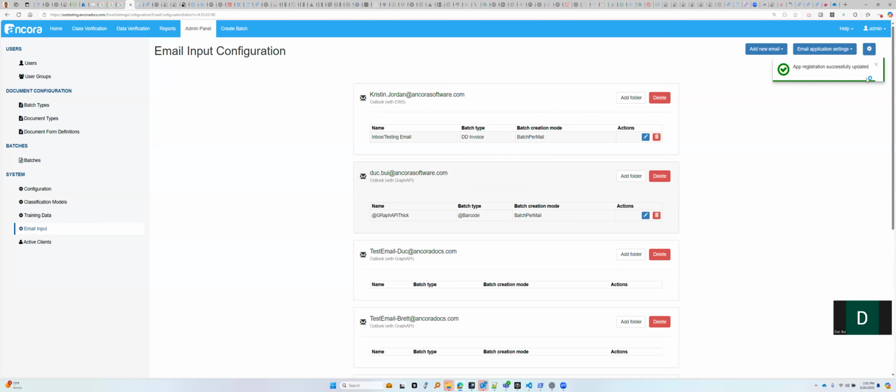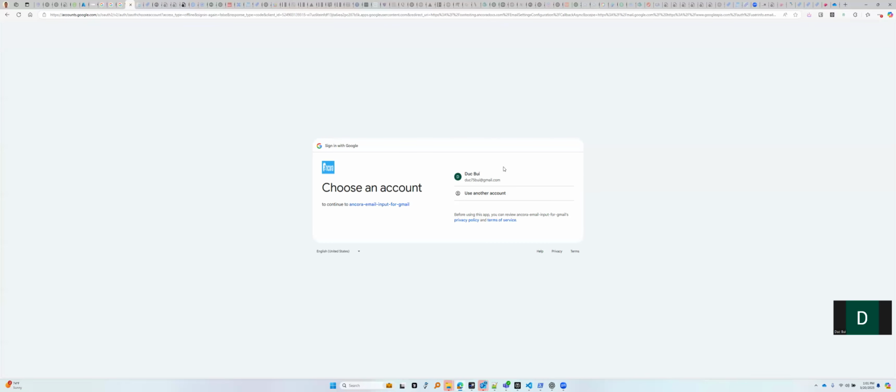Once we hit save, the application registration is updated, and now we can go in and add a new email. As you can see, once I hit that, we'll see the sign in automatically to any Gmail accounts that I have on my systems. Right now we have one Gmail account. So we're going to select that.